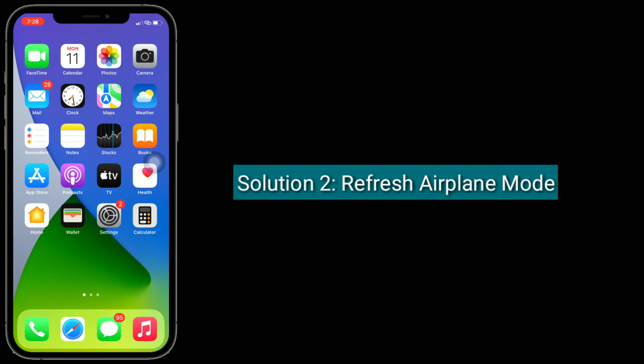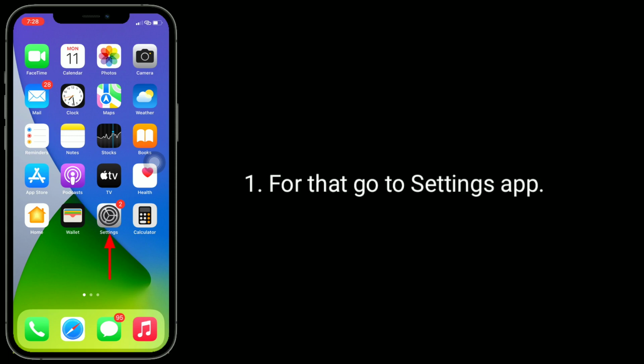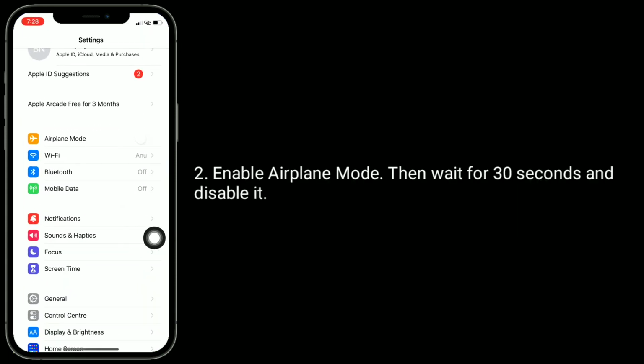Solution 2 is refresh airplane mode. For that, go to the Settings app. Enable airplane mode, then wait for 30 seconds and disable it.